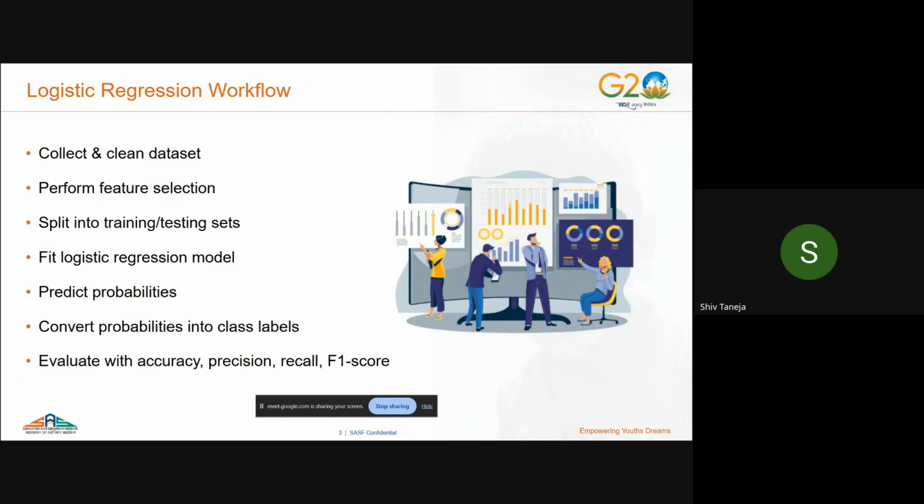Now, what is the workflow here? In this, we will collect and clean the data set, the simple part of the EDA. Perform feature selection, like what features we need for the model to be able to predict the output. Split it into training and test data, just like we did in the linear regression class. Fit the logistic regression model, simple here. We just fit it like we fitted linear regression.